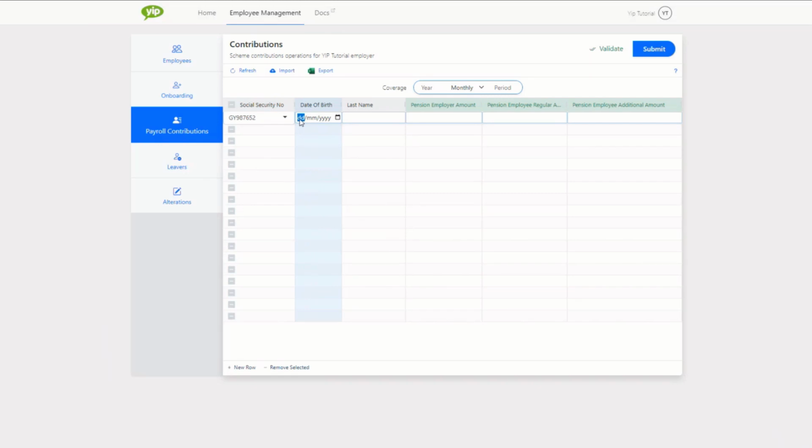Date of birth, last name, their employer pension amount. This will be the regular ongoing contribution the employer is making into the plan. Their employee pension amount. This will be the regular ongoing contribution the employee is making into the plan. And any employee additional amount. This will be an irregular amount that would be contributed into the plan, such as a bonus that the employee has requested to be invested.